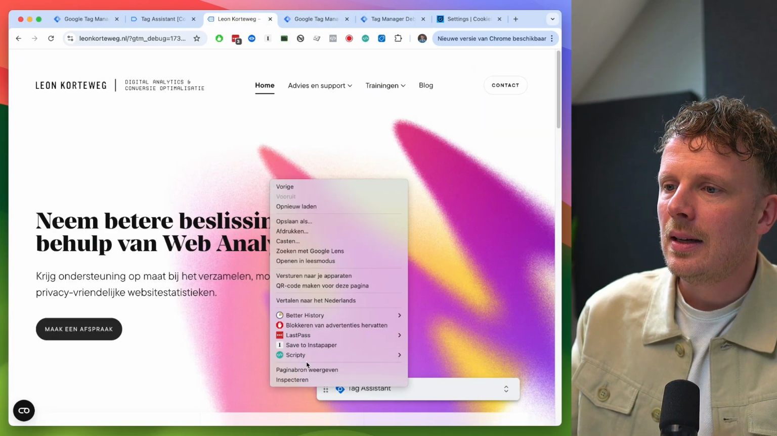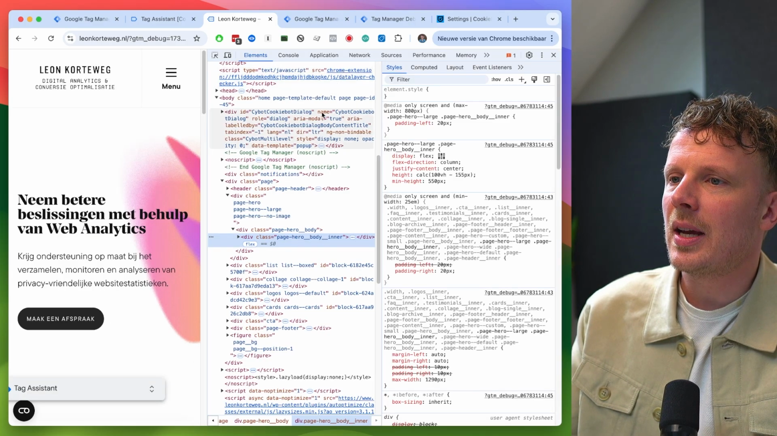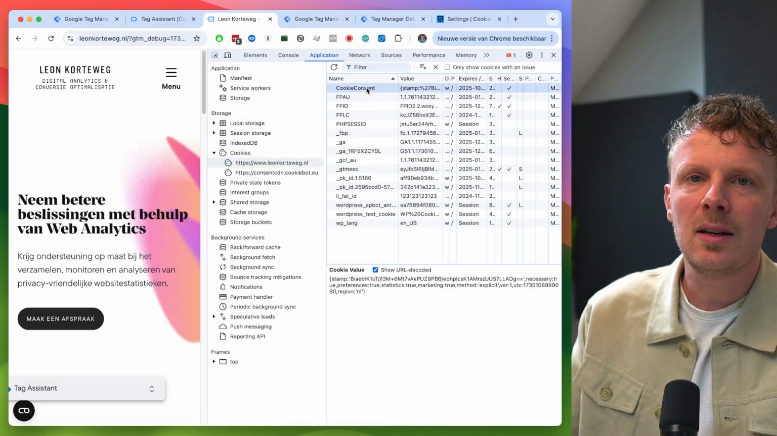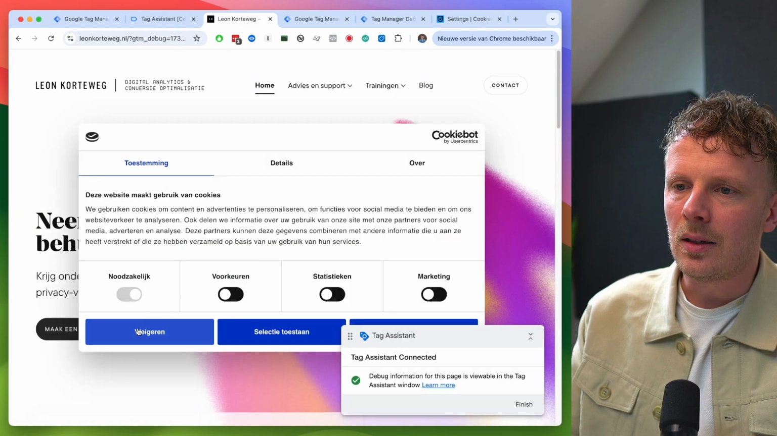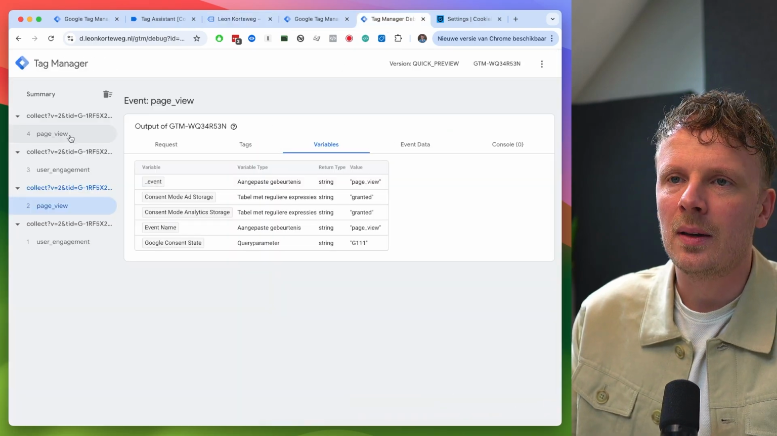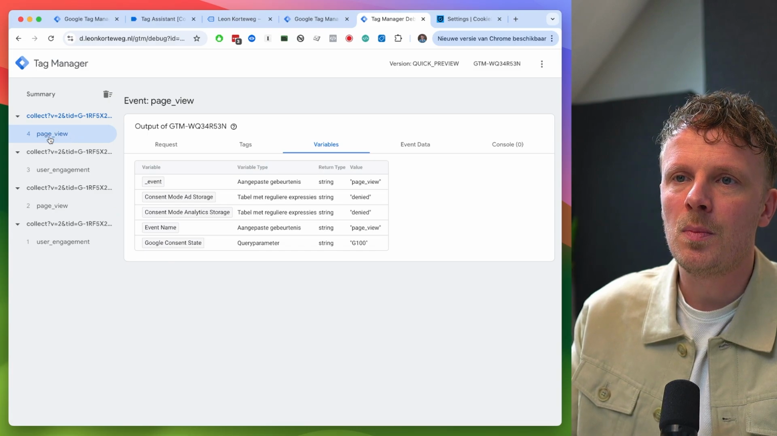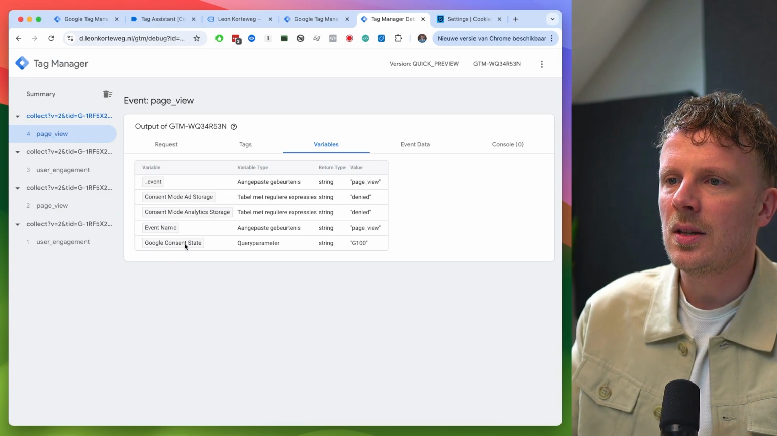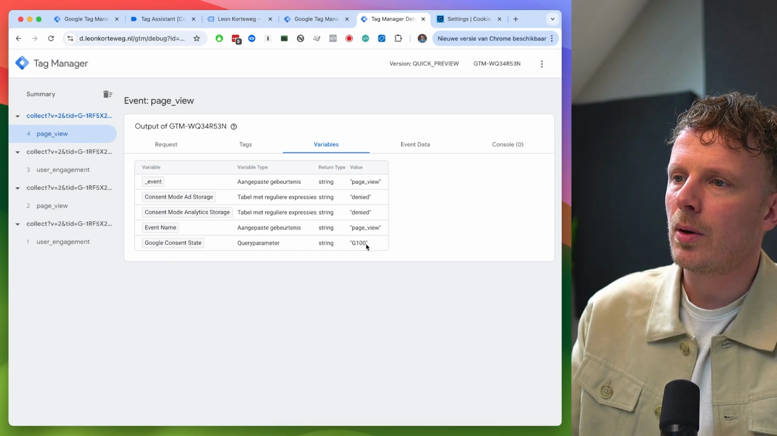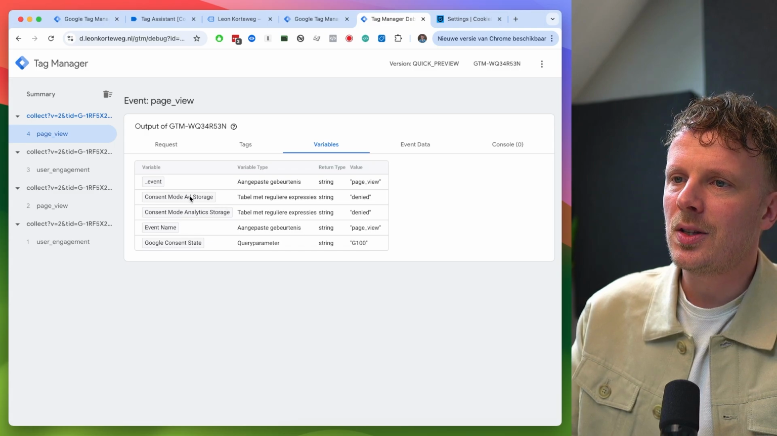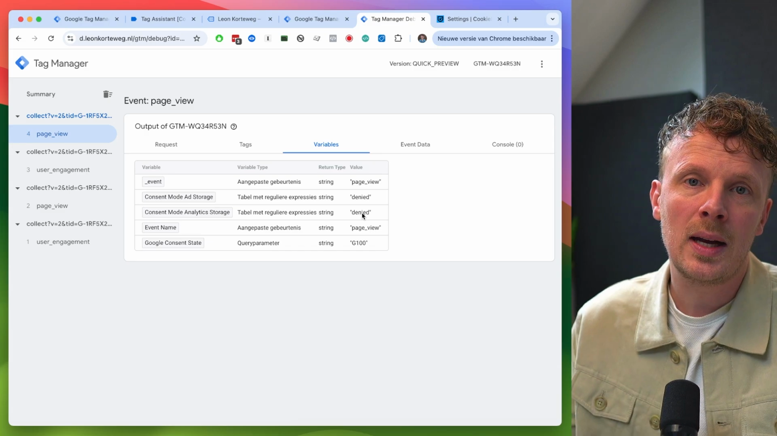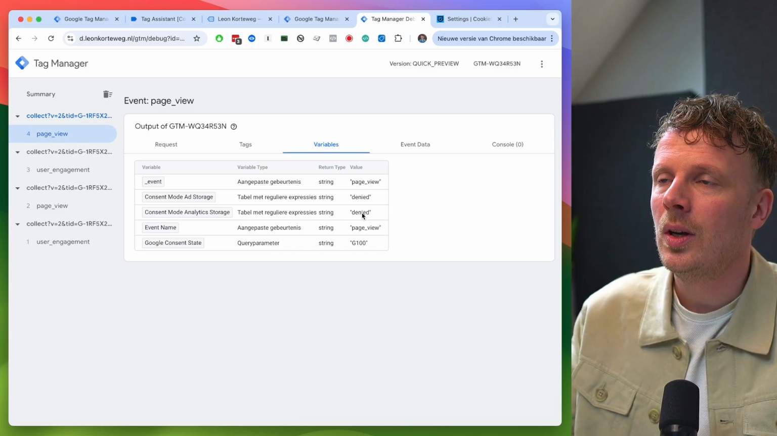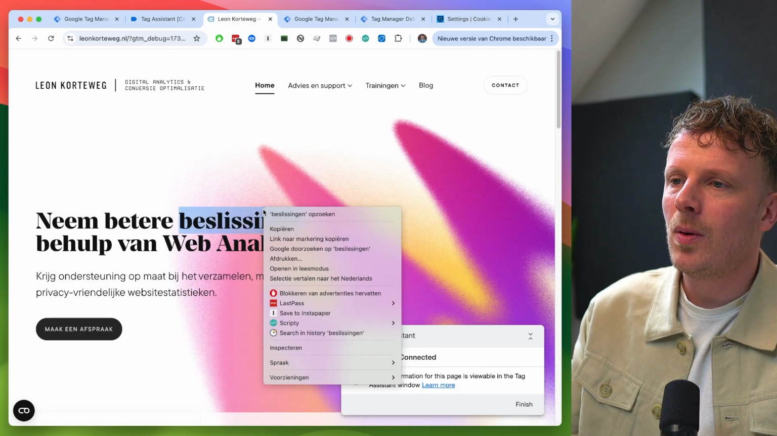Let's go ahead and remove the cookie preferences again, like I showed you at the beginning of the video, and refresh the page. Let's deny all cookies and let's see if this is working in server-side Google Tag Manager. So my new page view has a Google consent state of G100, and both the ad storage and analytics storage variables are set to denied. And this is what I expect because I denied all cookies.